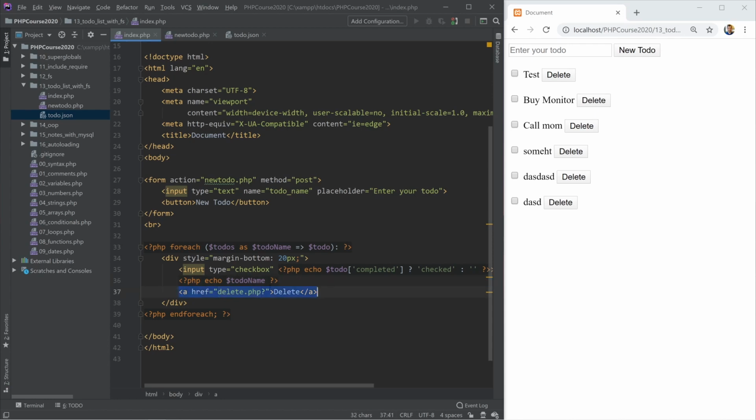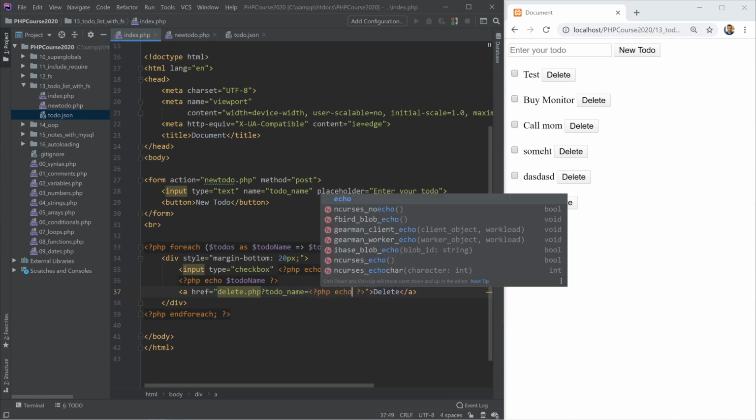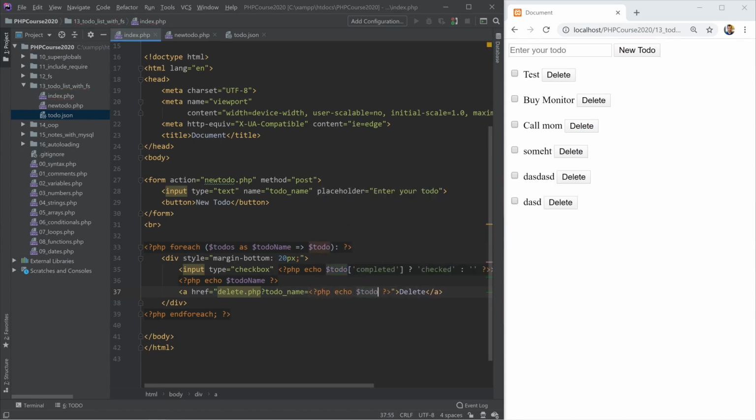So that's obviously a simple solution. To-do name equals the to-do name. We can simply create delete.php, get the query parameter using GET, and read the JSON and delete it. Okay, that's easier, but we need to do it differently to have a little bit of security. I'm going to show you both ways we can do it.